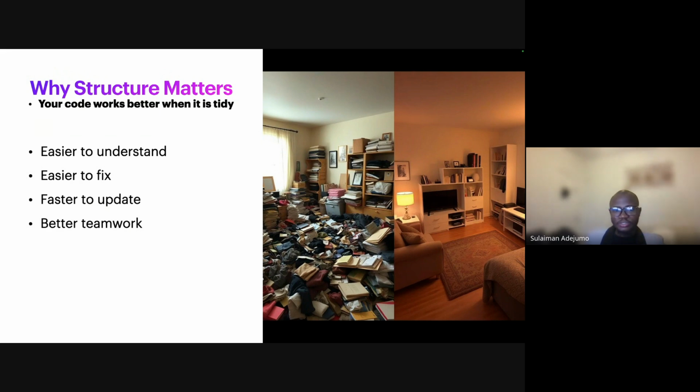And when your project is clean and organized, everything becomes easier. You save time, you reduce frustration, and you can quickly understand what is happening, even weeks or months later when you try and go back to the code you've written before. So good structure also helps when you want to share your project with someone else, whether it's another developer, a classmate, or even your future self.